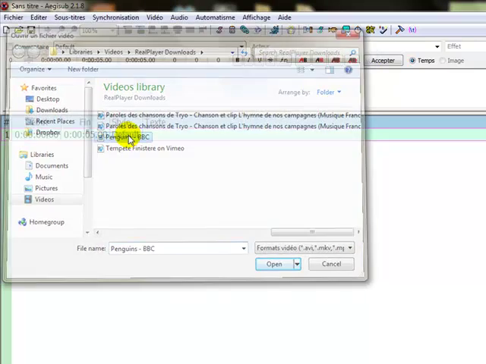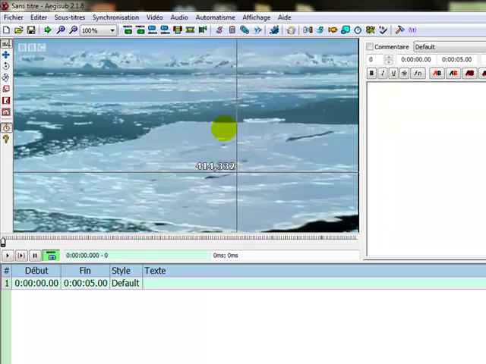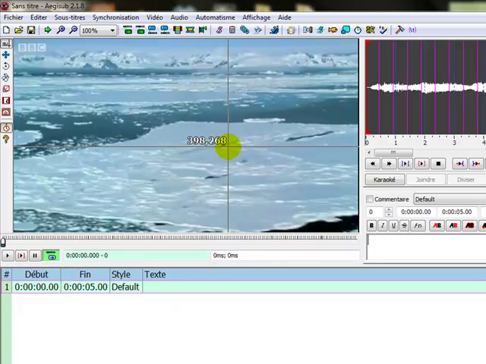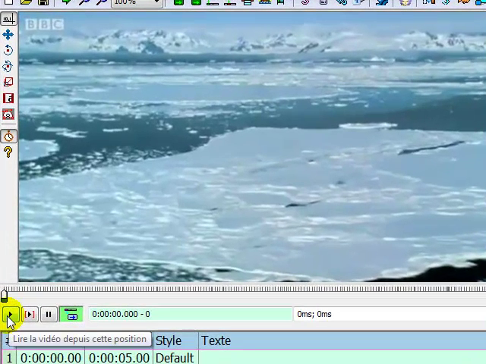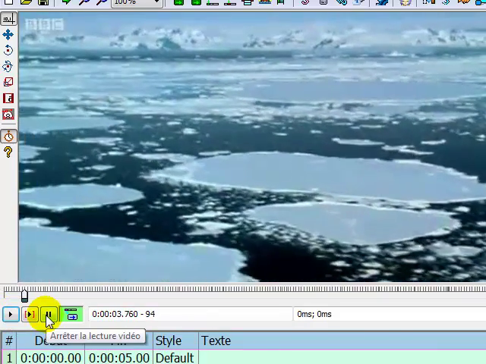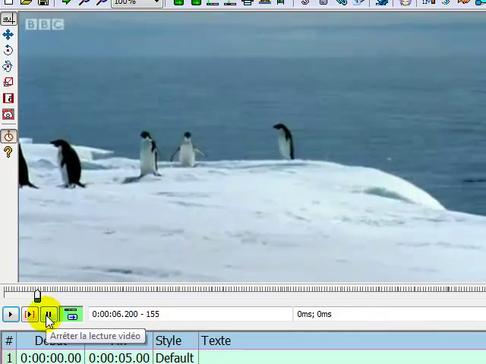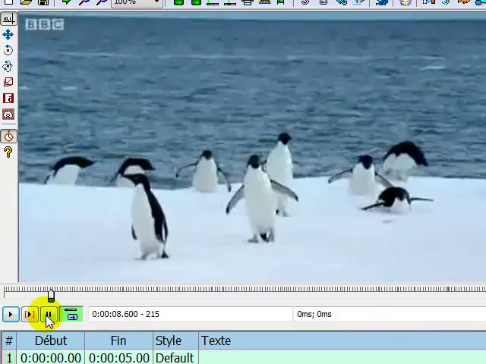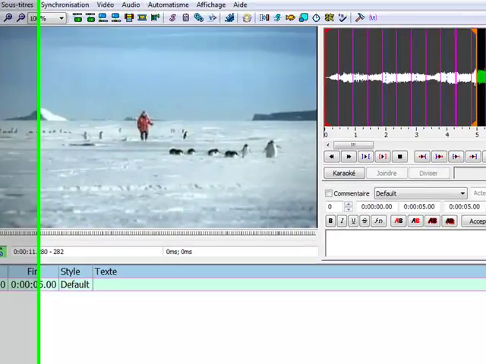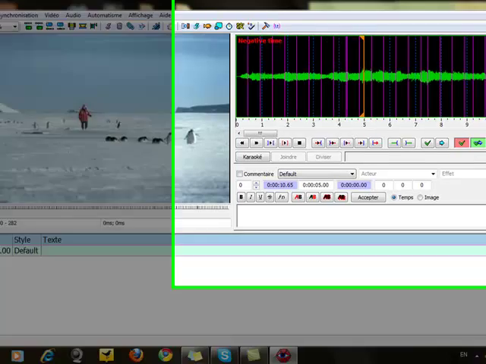So here's the penguins, and the next thing to do is to load the audio from the video, so it's the second option. There we are. So let's now listen to the video and stop it when the commentator starts to talk. Okay, so we can see that the waveform starts here.